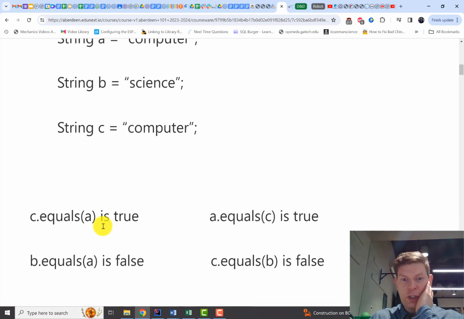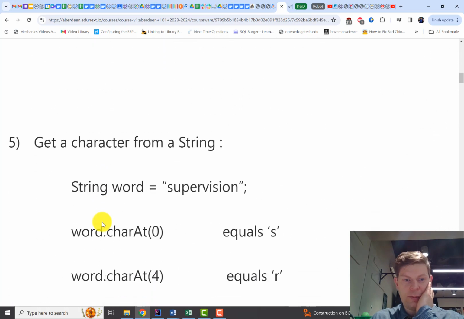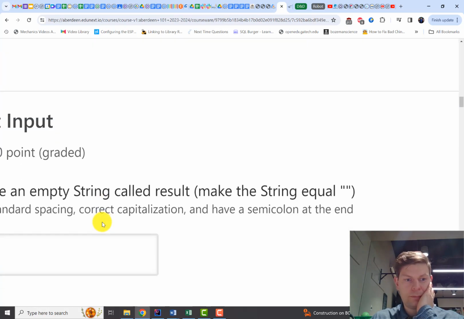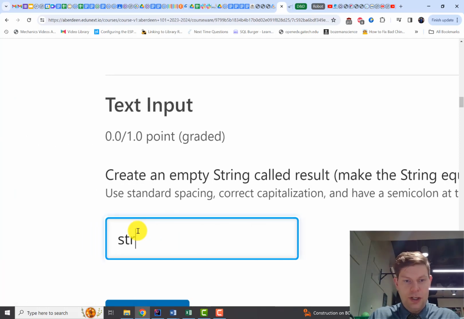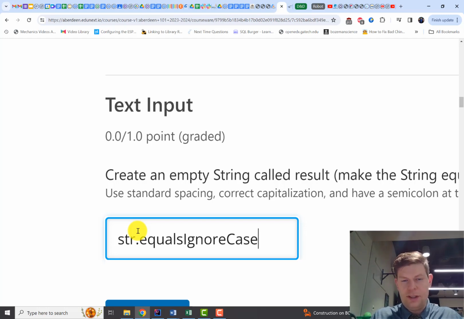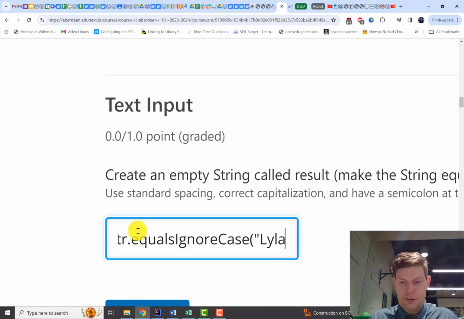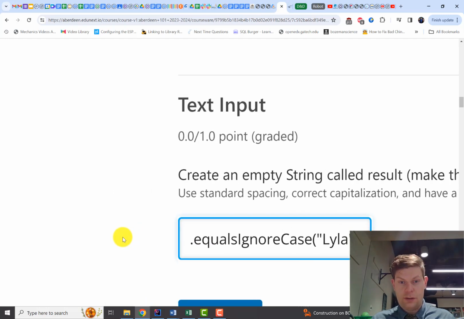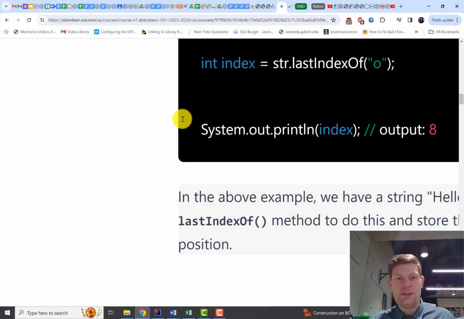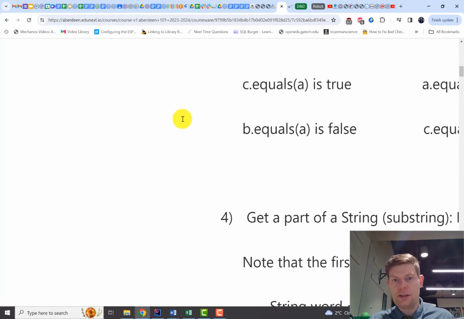There's also dot equalsIgnoreCase. So if you had this and you typed in, say, str dot equalsIgnoreCase, this is often very useful if you're trying not to be case sensitive. So something like that would work great. You've got your calling string, whatever it happens to be called, dot equalsIgnoreCase, and then it would match no matter what the capitalization was. If both of them were really weird, or if they're all the same, or whatever. So that's a good little trick.